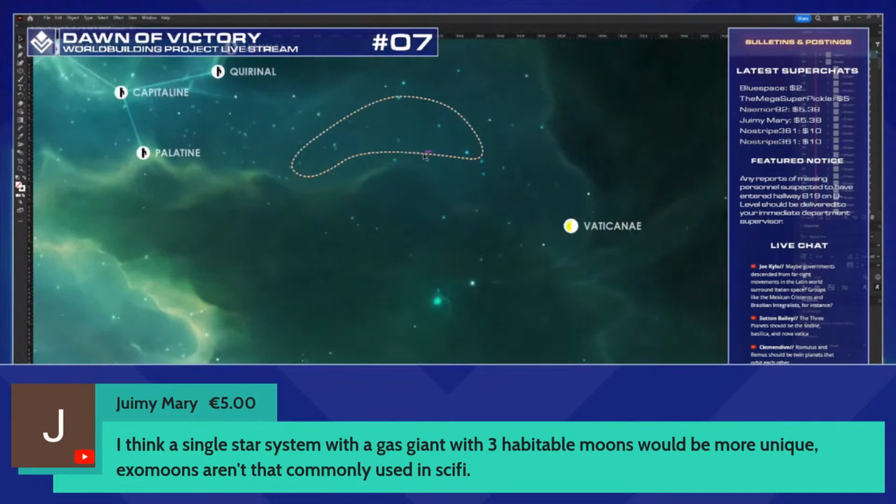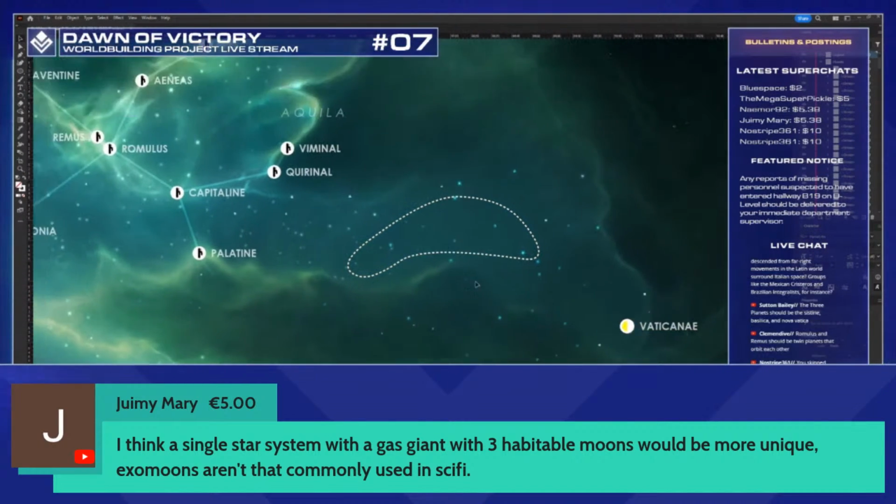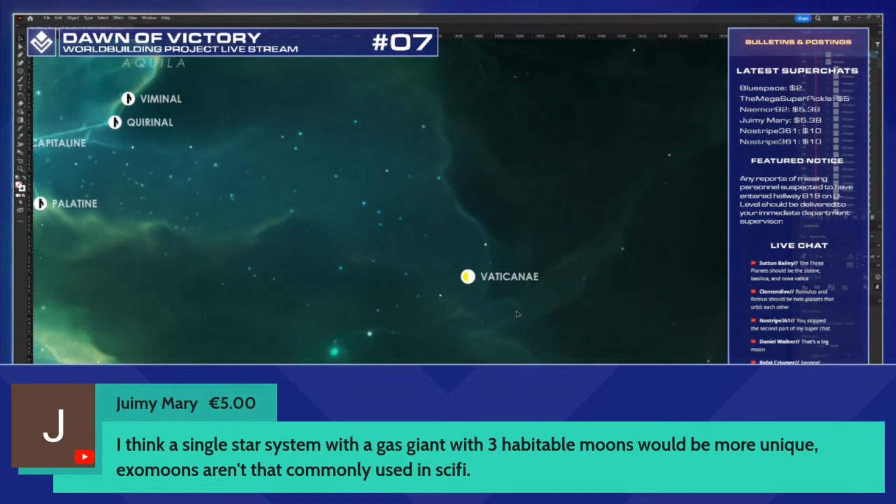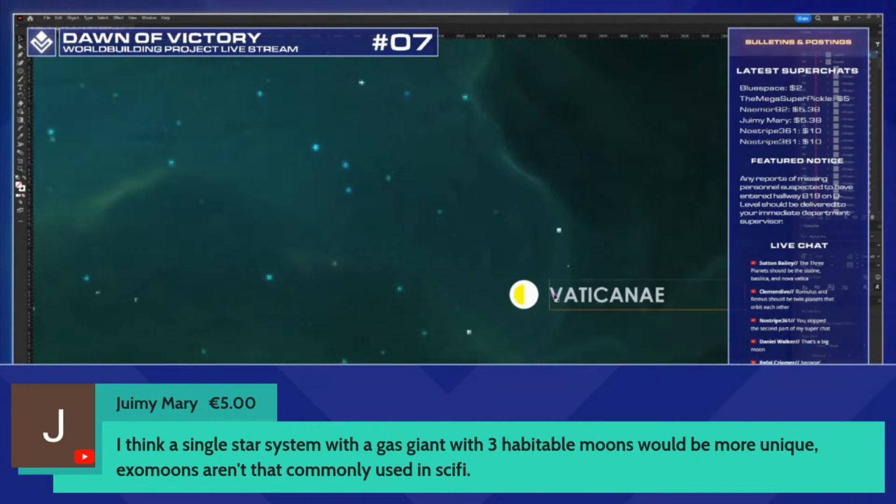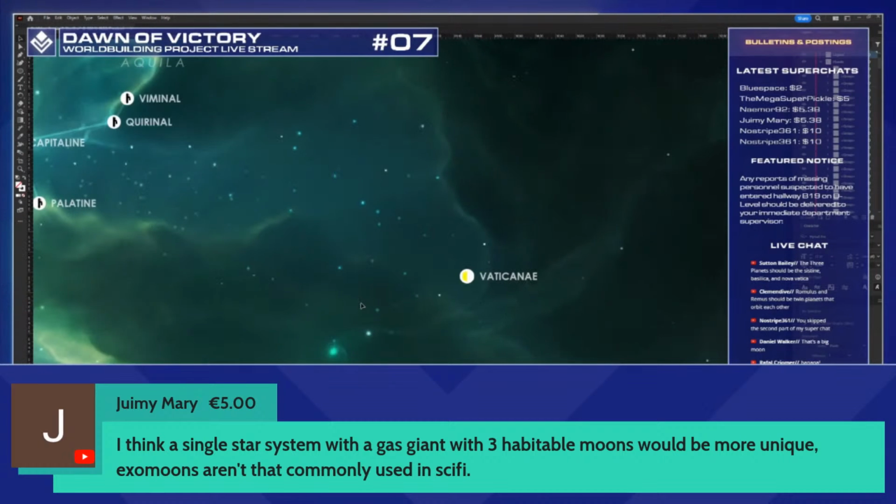problem is I don't think it looks very good on the map to have these more nebulous areas as opposed to a single star system. But I do like the gas giant, lot of moons idea. Probably more than 3 moons, because I want there to be a bunch. But alright, let's keep going.